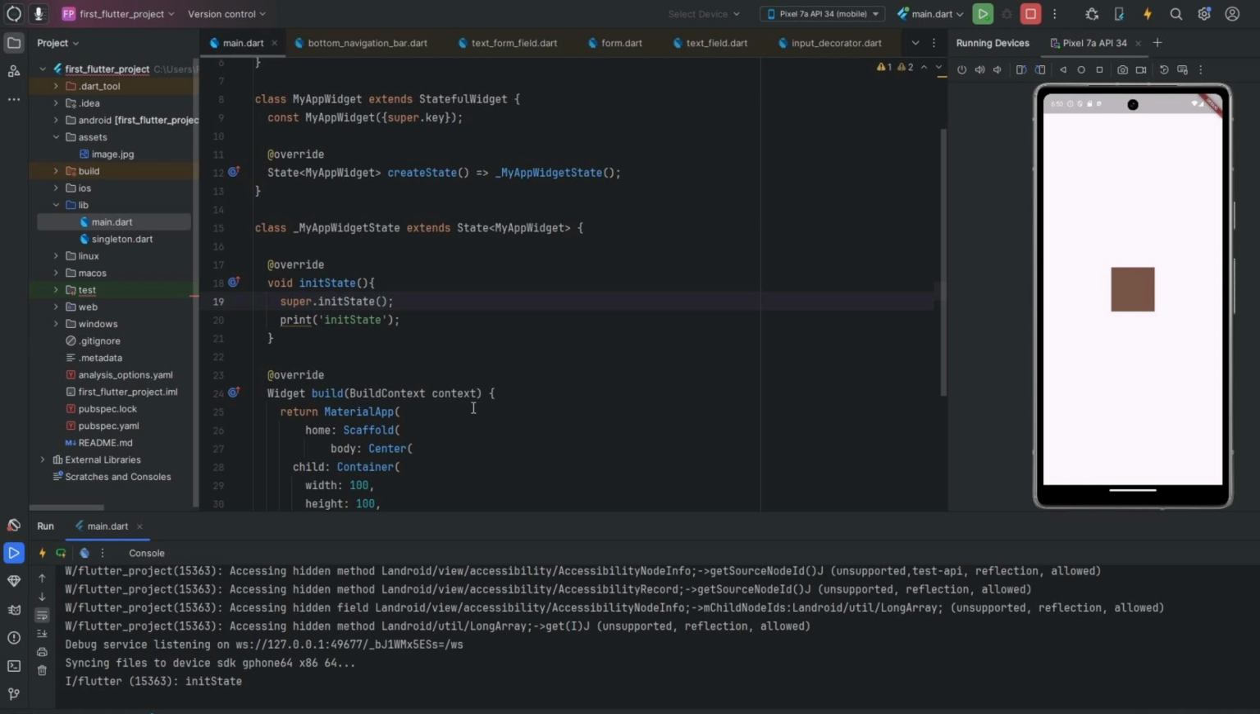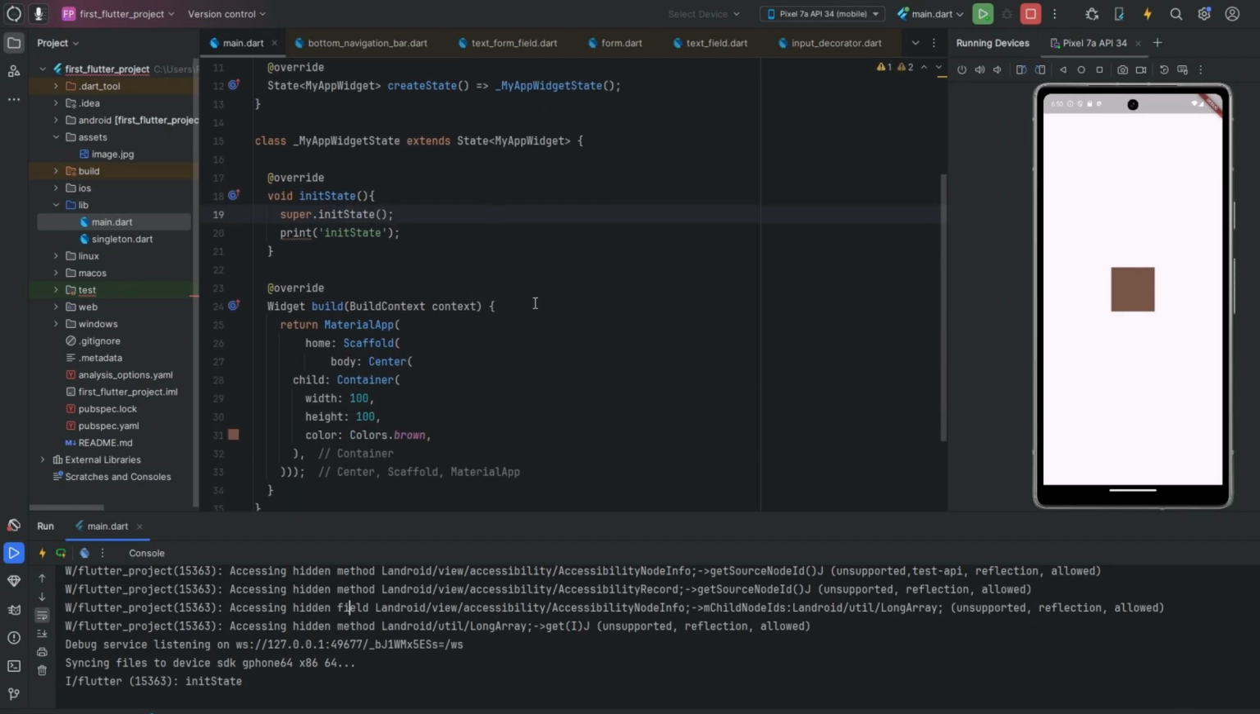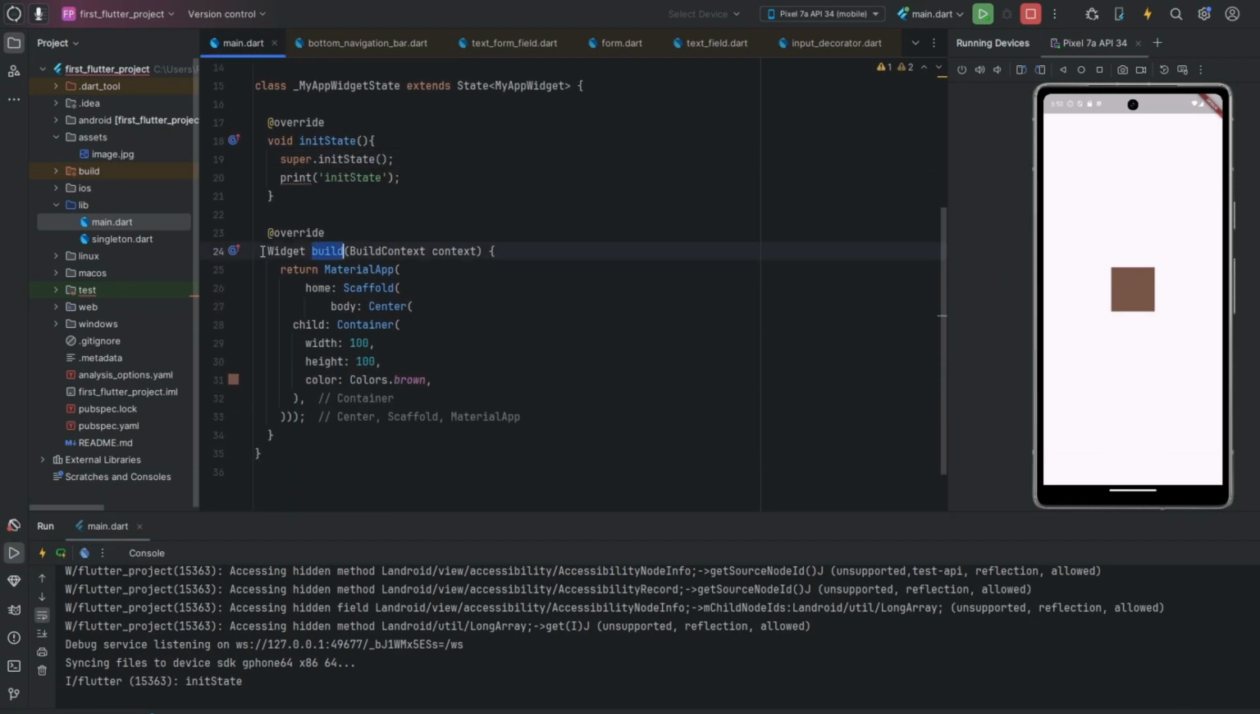Now, for the most interesting part, the build method. This method is called after initState, and every time the widget needs to be displayed on the screen. Here, you describe how your widget should look. It's important to understand that this method can be called multiple times. It is triggered every time the state changes, for example, by calling setState.